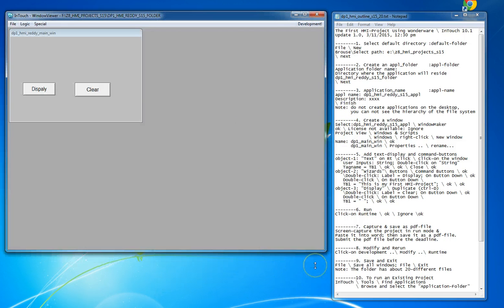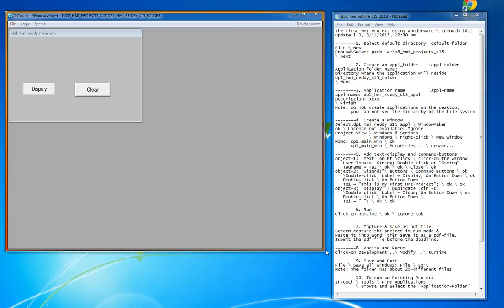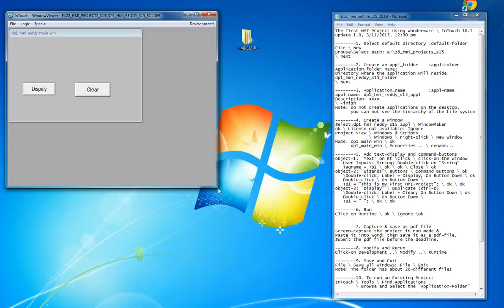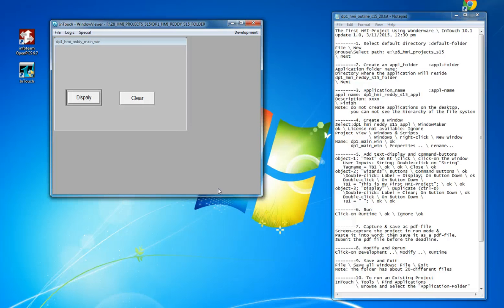Now you see there's a window here. If you click display, this is the text from display button. When you click this, it's going to display the text from the clear button. That's the function. Let's call that triggers. When you click it, the trigger was dp1 equal to the string. Here when you click it, dp1 equal to that string that we have typed here.